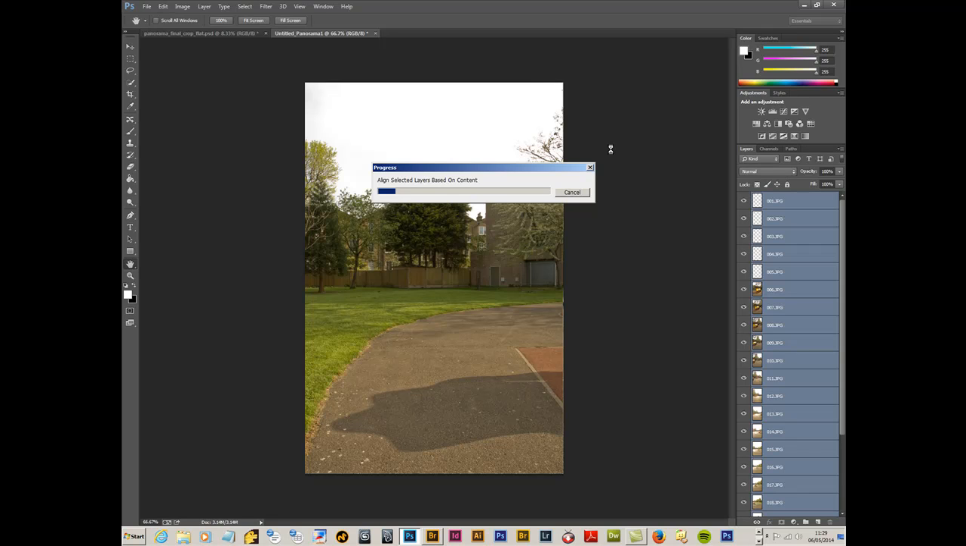So first thing to do is ideally you want to shoot in the vertical orientation as opposed to landscape orientation. That'll give you a lot more room to work with top and bottom in terms of cropping. If you want to shoot without a tripod, that will work, but if you have a tripod, that's much better.